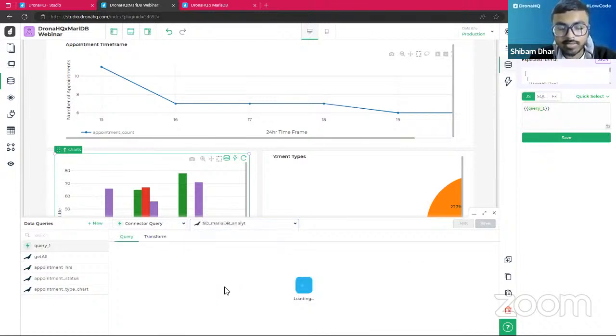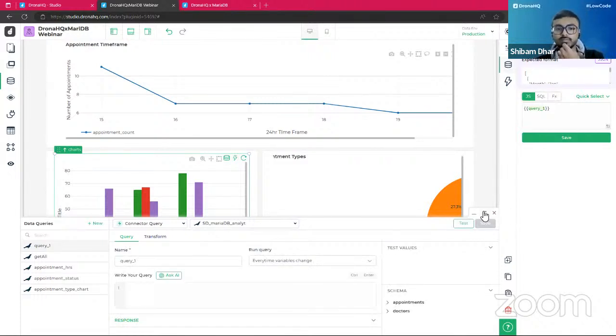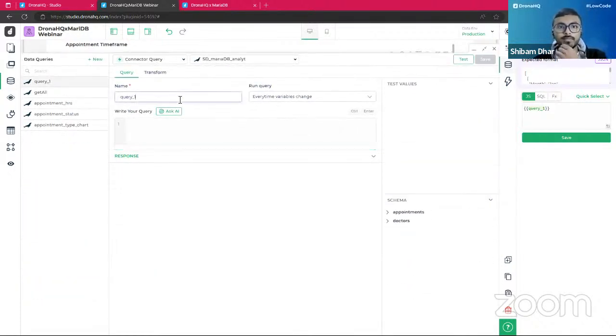So this is the DB, and here I want to get the appointment analytics for the bar chart, and it will be, I think, about status only. Now it is the query.